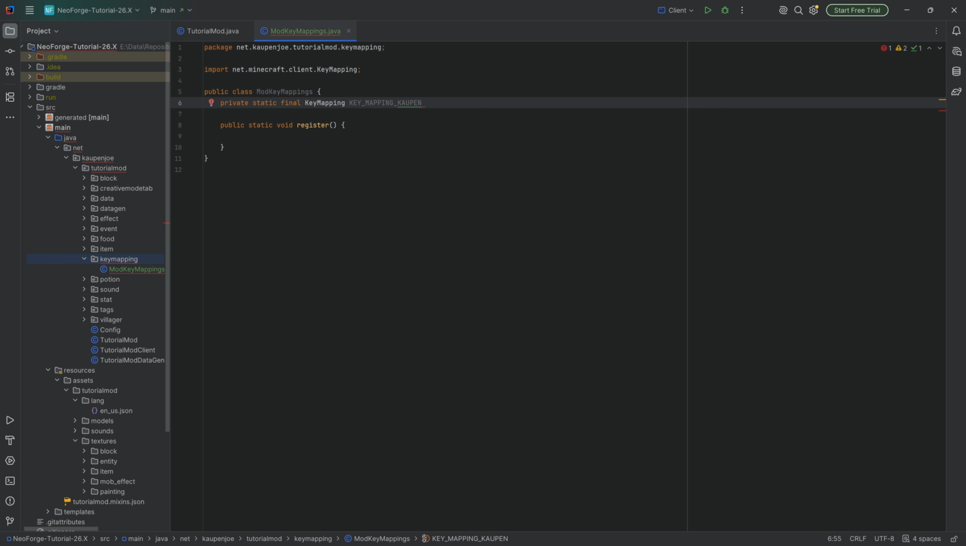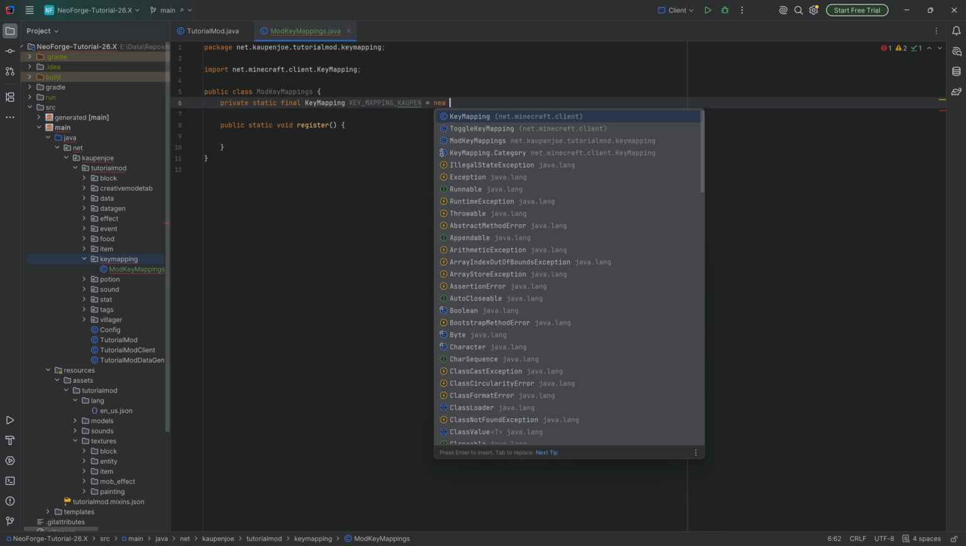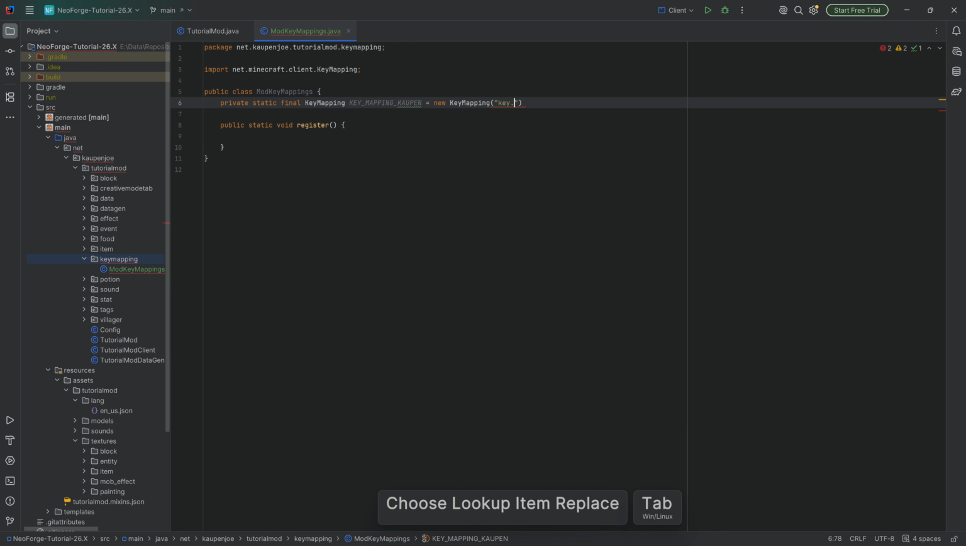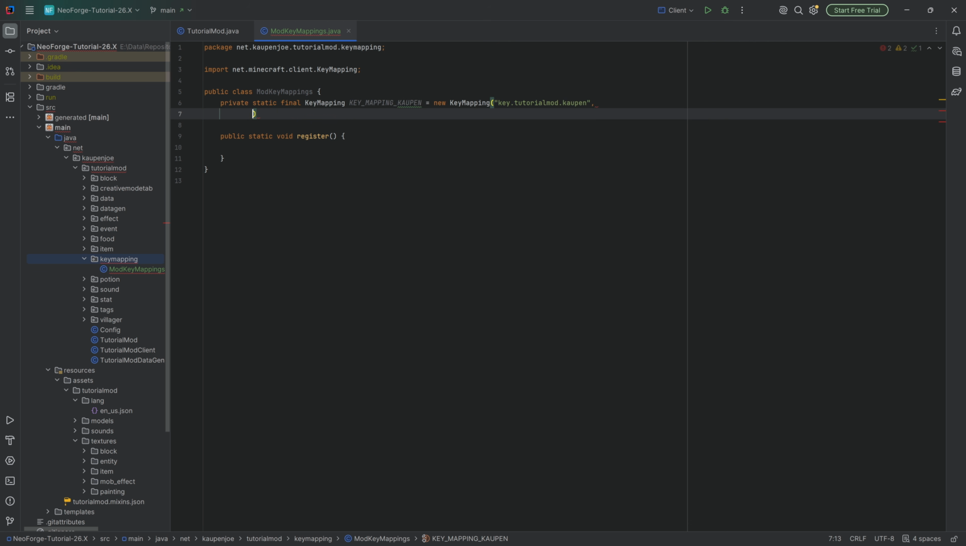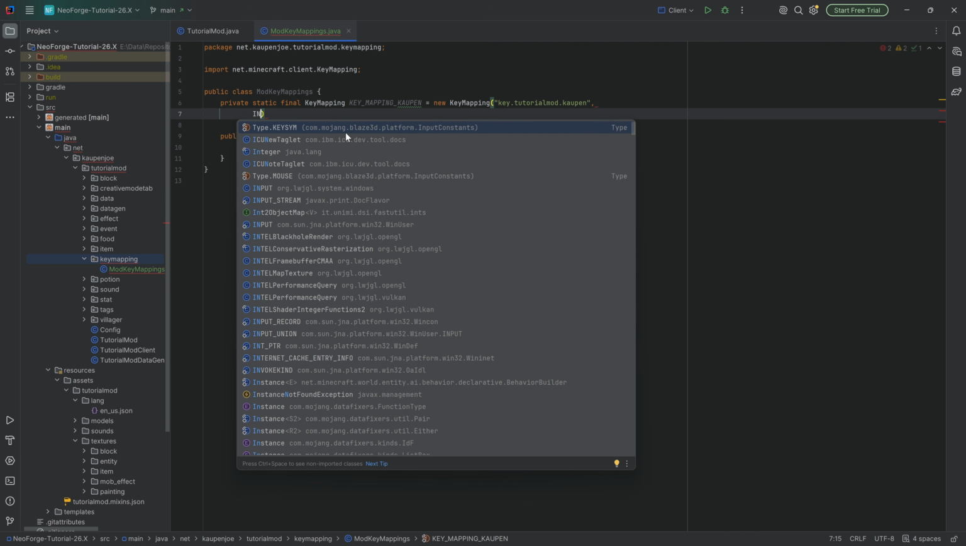So what are we doing? We are double jumping, we're spawning a cow, we're digging into the ground. It's an action that you map over here, right? So you're not really mapping a key, you're mapping an action, very important. This is going to be equal to a new KeyMapping, with the first one being a translation. So this is key.tutorialmod.kaupen.